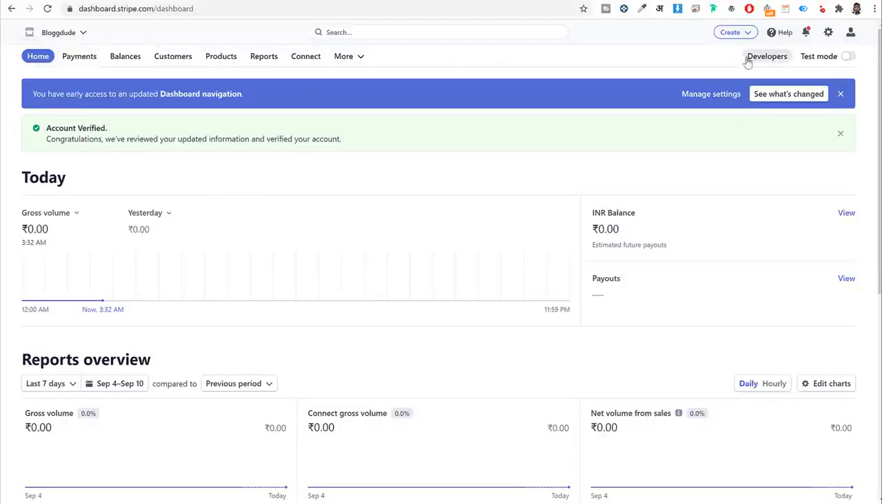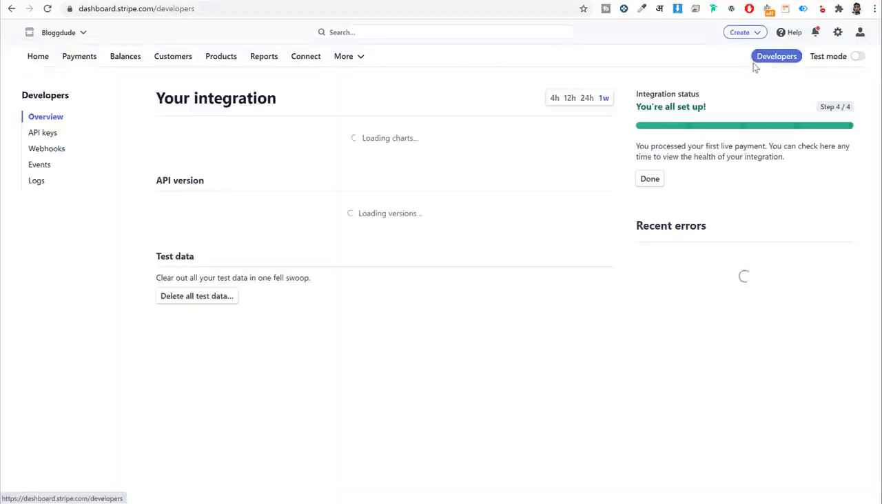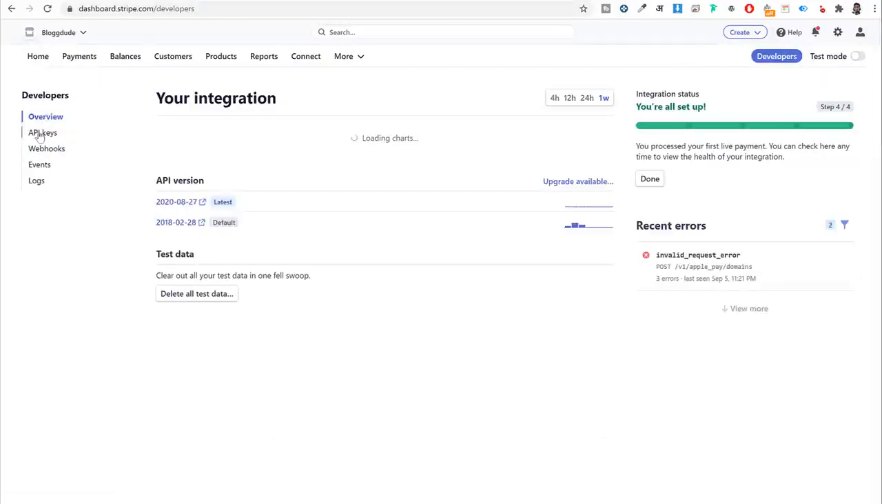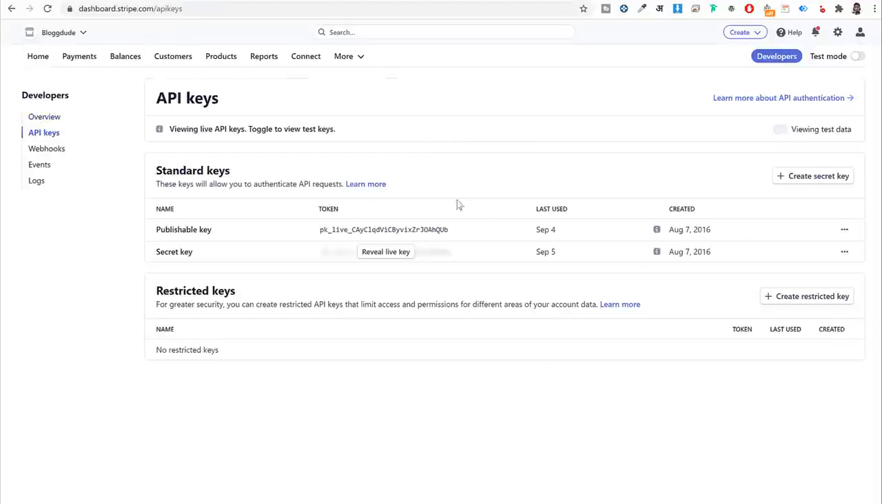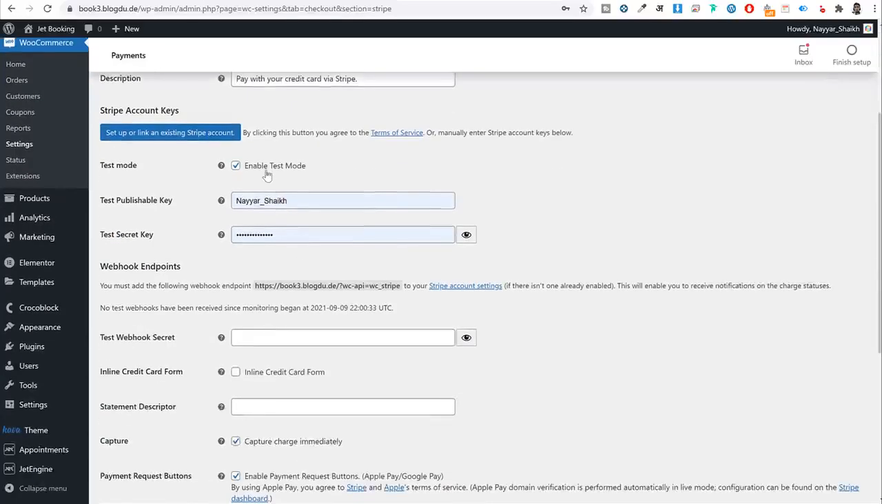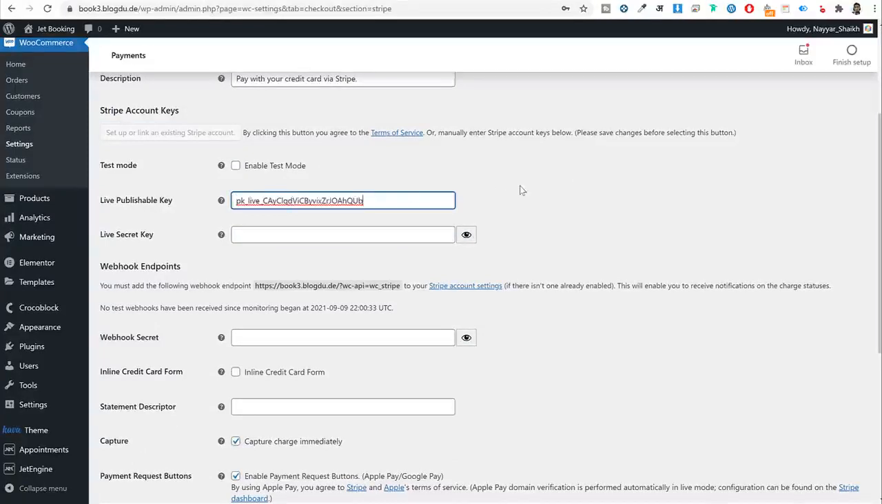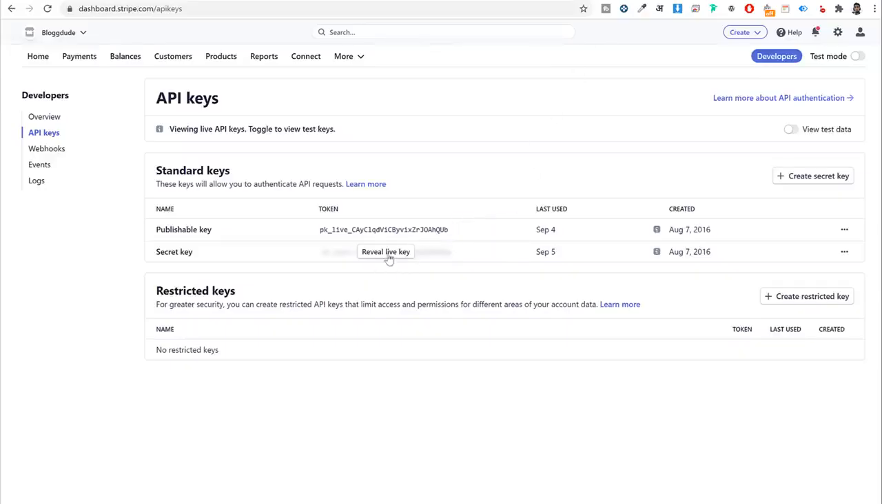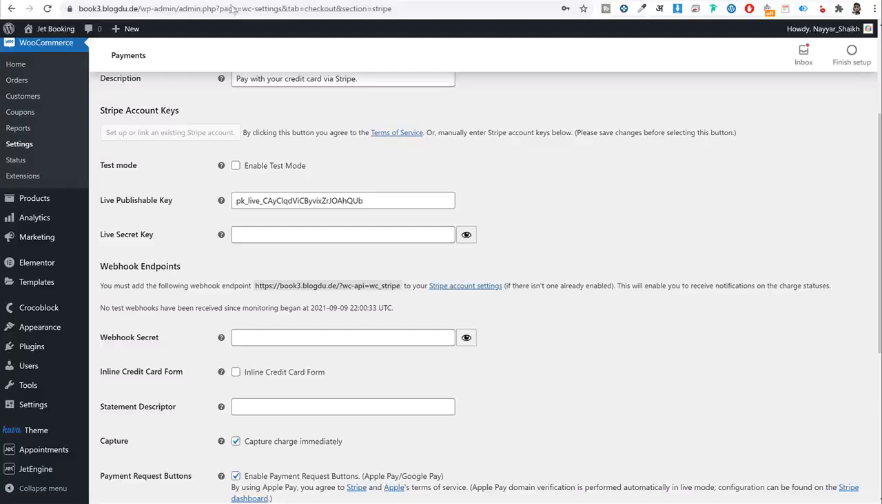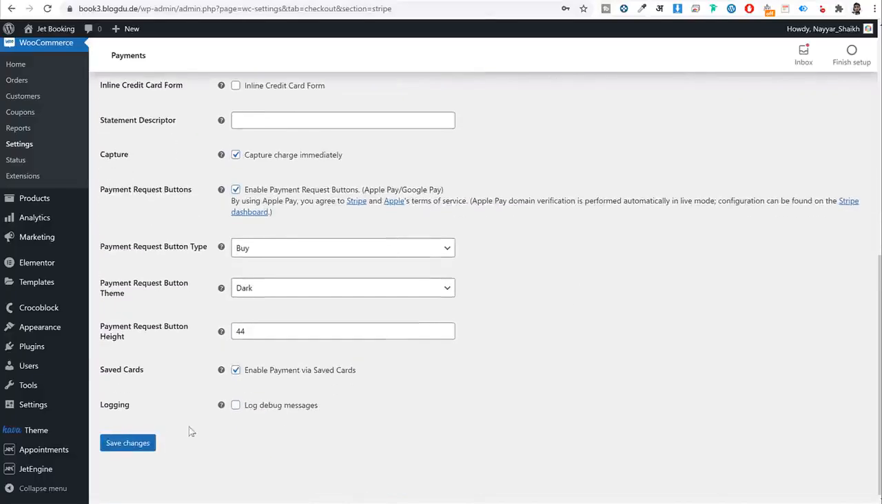Now under Stripe, you will see this developers option. Click on that. And under developers, you will see at the left hand side API keys. Select that option. Now you will get your publishable key and your secret key. Click on publishable key. It will be copied. Come over here. First of all, disable test mode. Paste it under publishable key. It should say live publishable key, not test publishable key. So make sure you disable this thing. Then also copy your secret key. Now again, come back to this page and paste it under live secret key. Go ahead at the bottom and click on Save Changes.